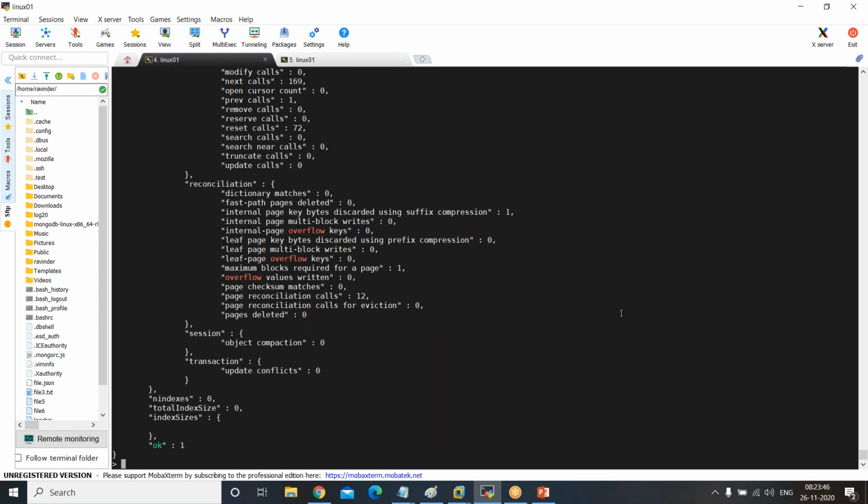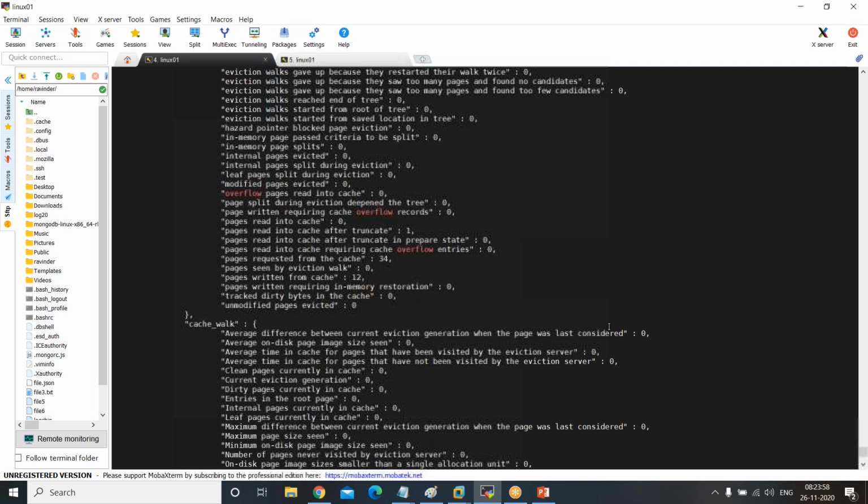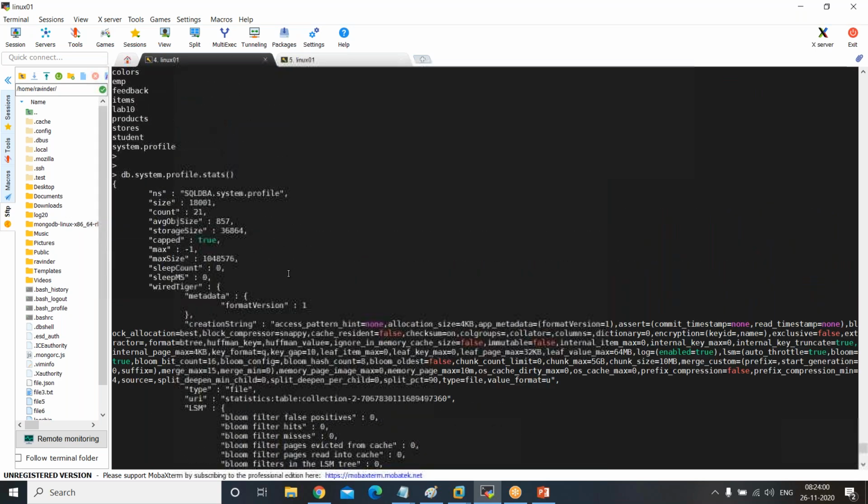Assume a case where you enable the profile and forgot to disable it. It keeps on tracing, and then it can fill the disk down the line. So that is why it is capped by default. You don't need to worry about it. The system.profile is a capped collection.